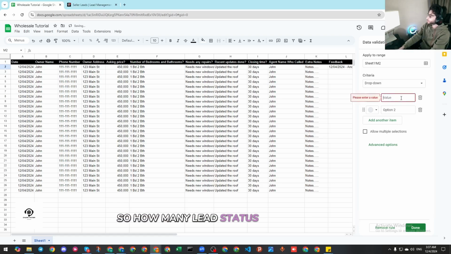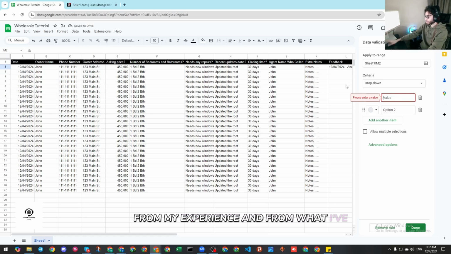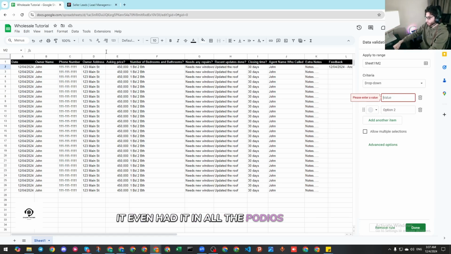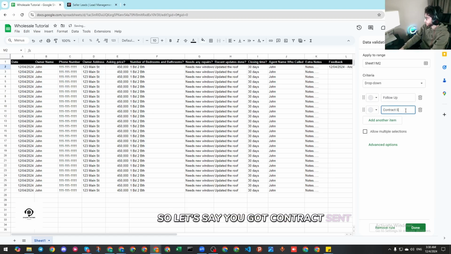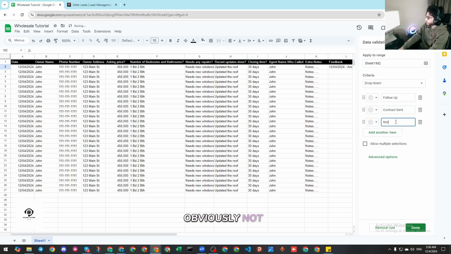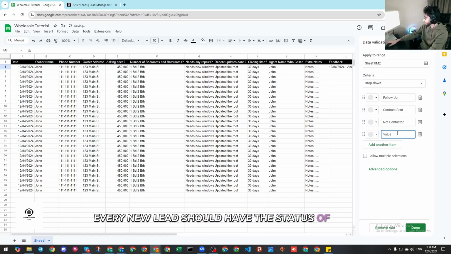So how many lead status do I want to put in there? From my experience and from what I've seen, I even had it in all the Podios that I've worked in. So I'm gonna have a status of follow up, a person that I'm gonna be following up with for sure. Let's say you got contract sent, you've sent that person a contract, you know that person is locked in. And obviously not contacted. Every new lead should have the status of not contacted.